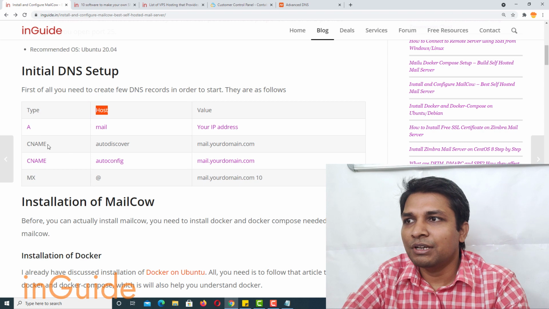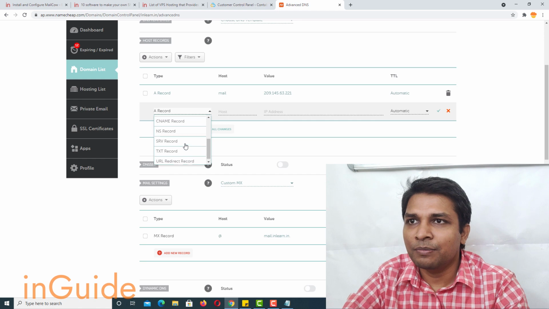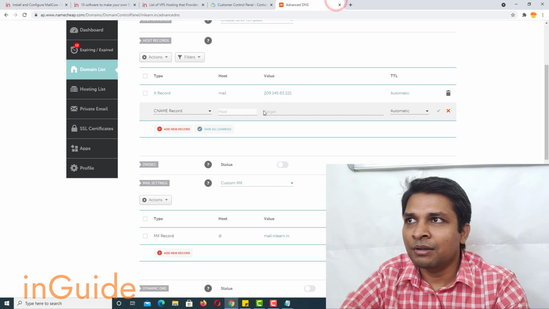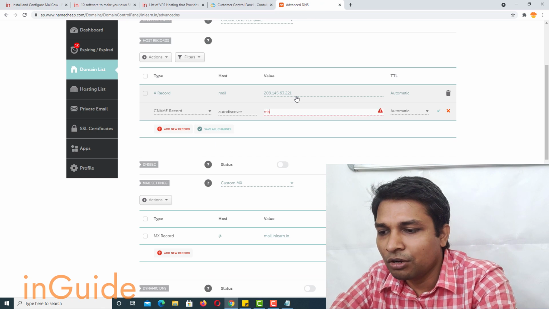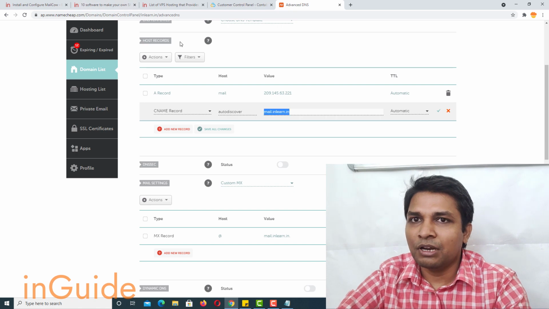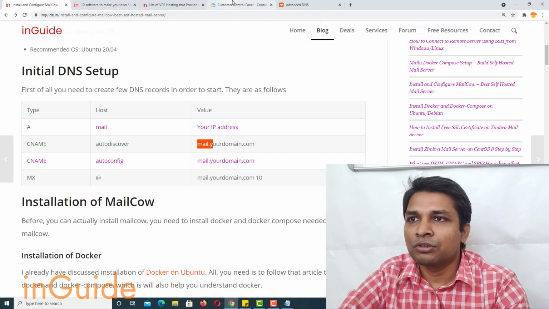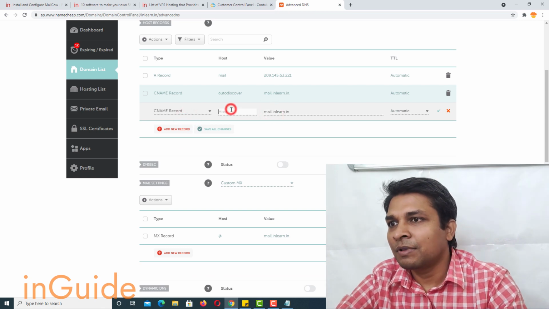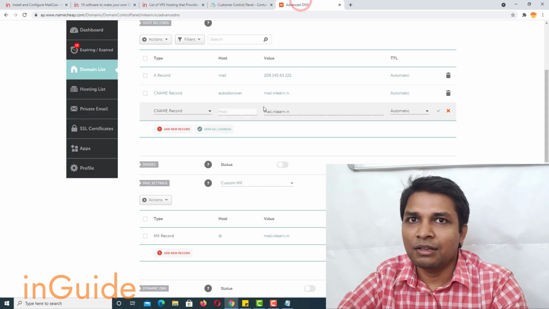Now you need to create a CNAME record. So let's add a new record and then CNAME. In host I'll copy autodiscover. Alright, and in value you can see it's mail.yourdomain.com, so I'll type mail.inlearn.in. Alright, after that I'll save it, and then next is autoconfig. So let me create one more CNAME record, and here autoconfig. Alright, and then save it.